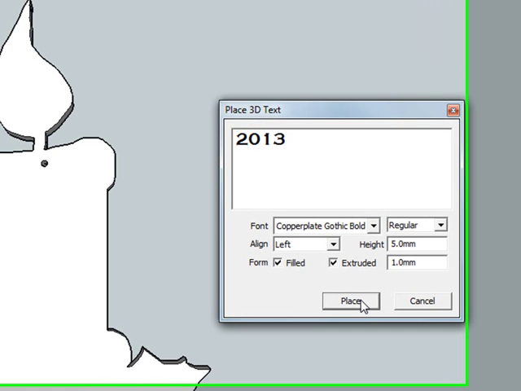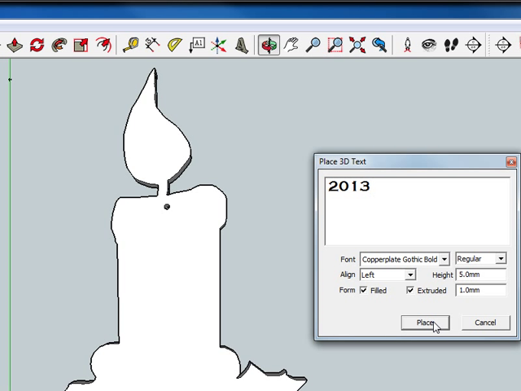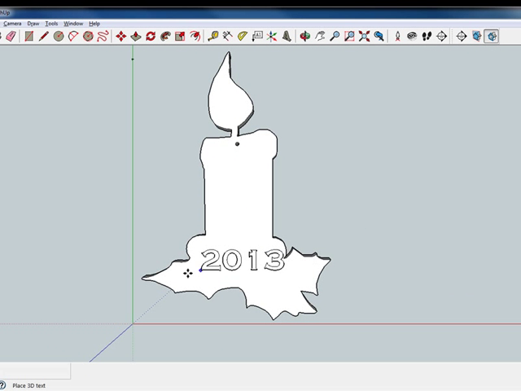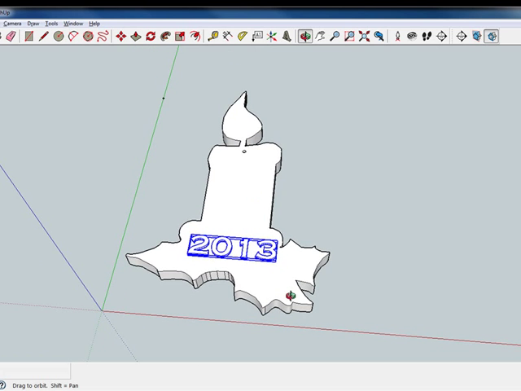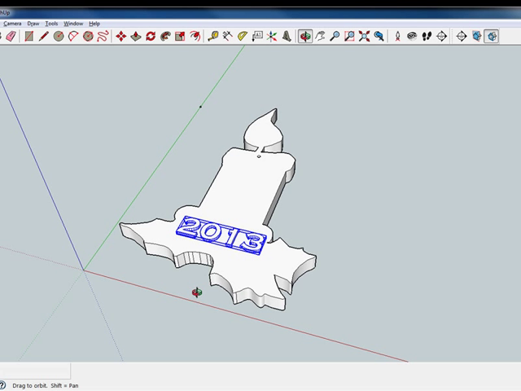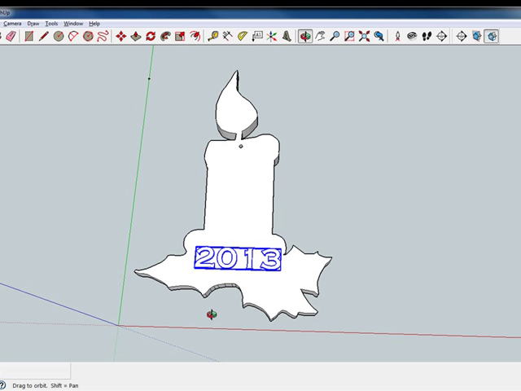I know these numbers are going to work because I practiced this before I came onto the tutorial, and then simply place it and make sure that it says on face exactly where you want it. Place on face. Click there. And that's it. You're done. Now you can just export this as an STL, print it on the 3D printer, and hang it on your tree.